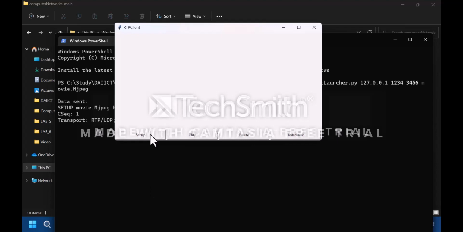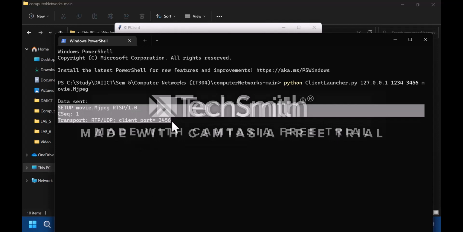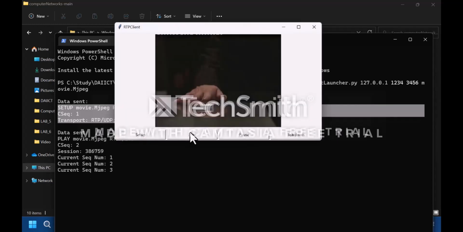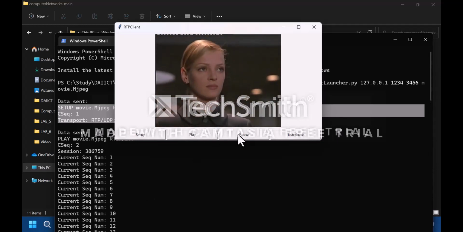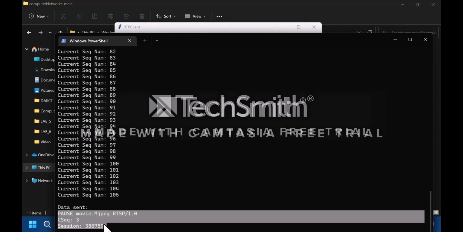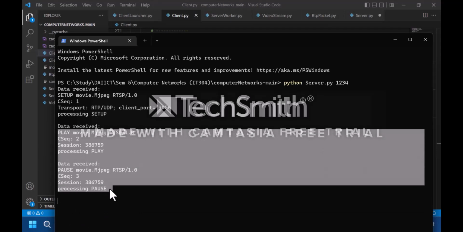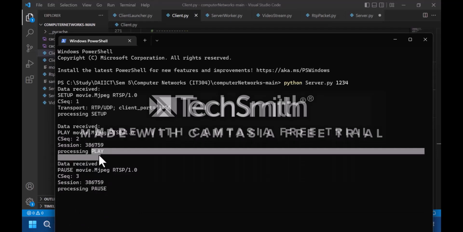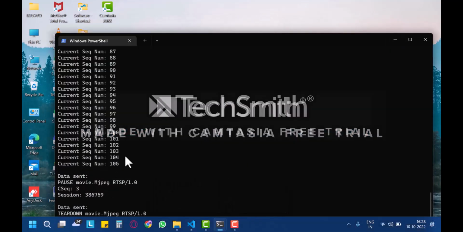We need to set up the RTP client. We are getting the data sent and received. Then after play we are getting sequence numbers which are sent and received. Then after pause we can see that the current sequence number is 3 and the session number is as follows. On the server side we can see the data received and sent. Play and pause requests are made on the server. Then after teardown we can see that the teardown data is sent.